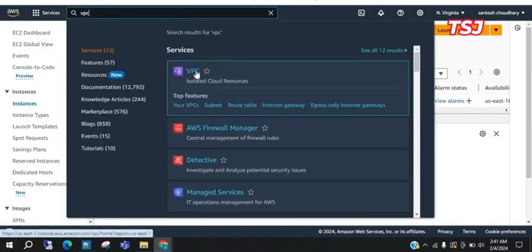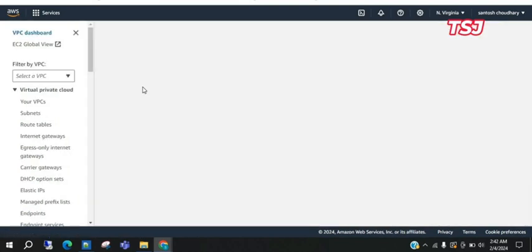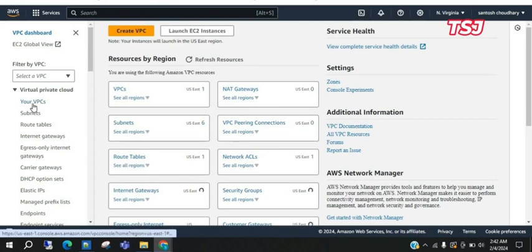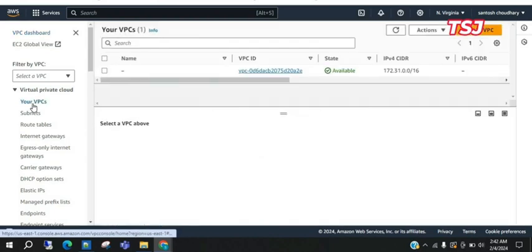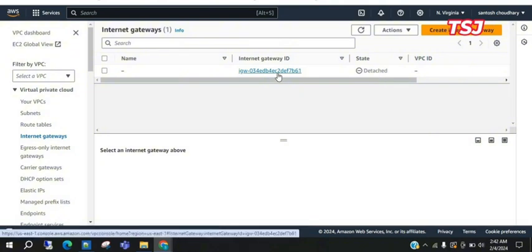So jump to the VPC. Come to your VPC section, and this is the default VPC. My internet gateway is detached from the default VPC, right? This is the default internet gateway and it must be attached to the default VPC.